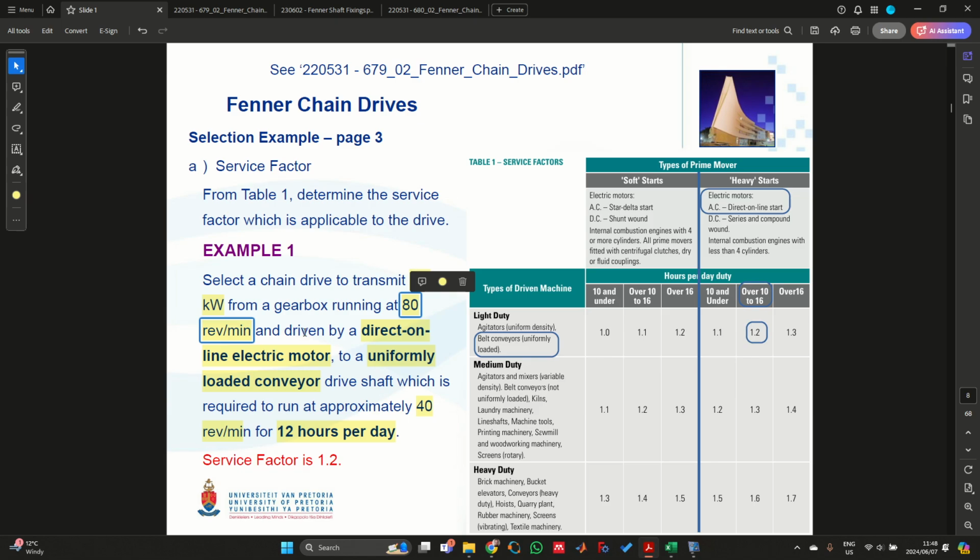So then it also says it is driven by a direct online electric motor, and we want to transmit this power to a uniformly loaded conveyor drive shaft, which is required to run at approximately 40 RPM for 12 hours per day duty. Okay, so the very first step is then to go and calculate the service factor.